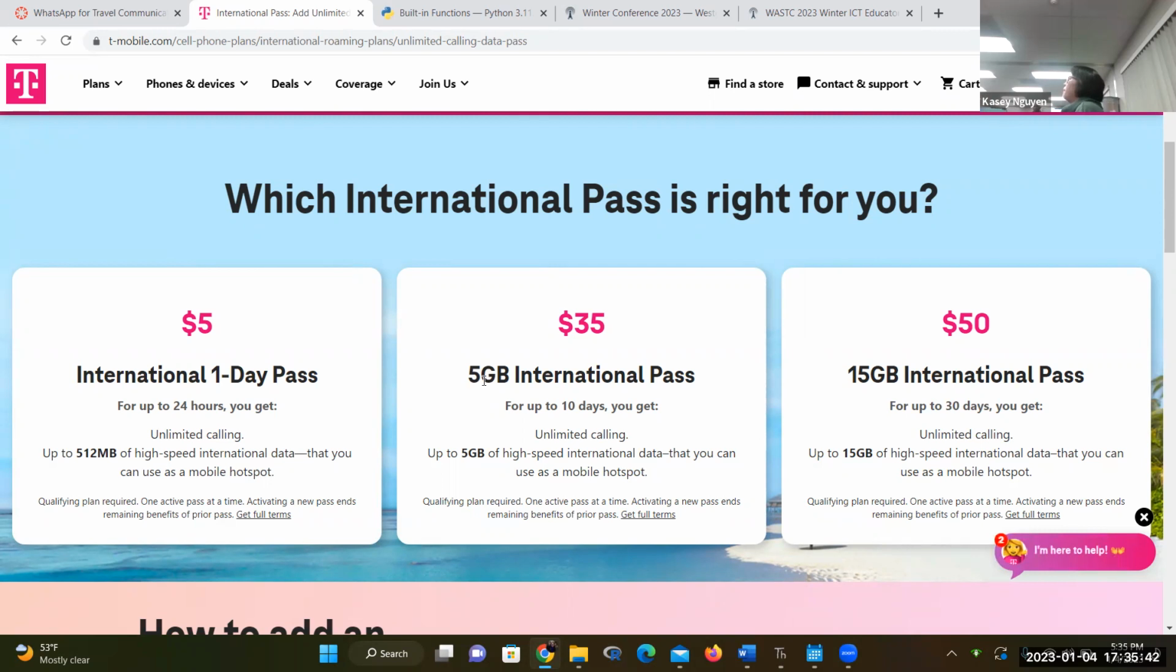But if you have a different form of plan, you can also buy the day pass or the 10-day pass or the monthly pass. I ended up getting the $50 monthly, 15 gig, because once I went to Mexico and, for some reason, went on roaming, and I ended up paying like a $300 bill. So you want to make sure that you are within your data limit, but check your pass.